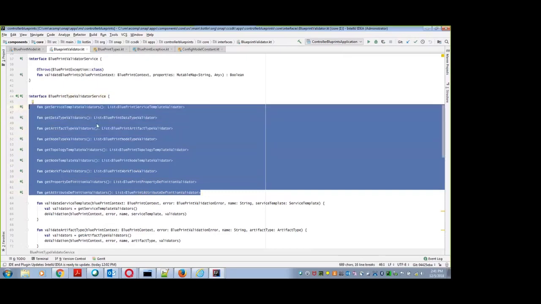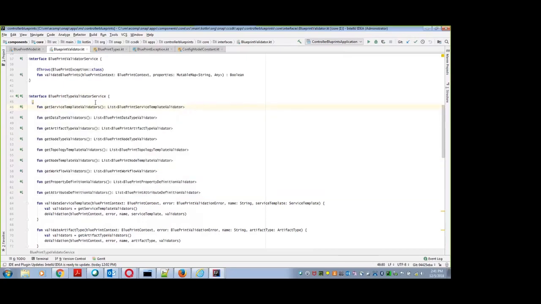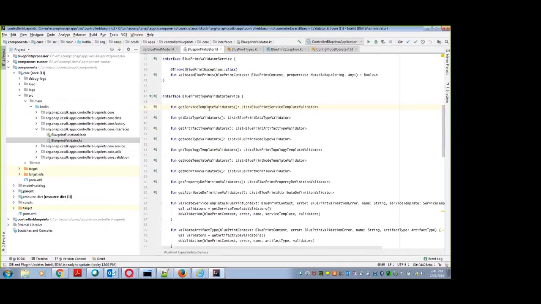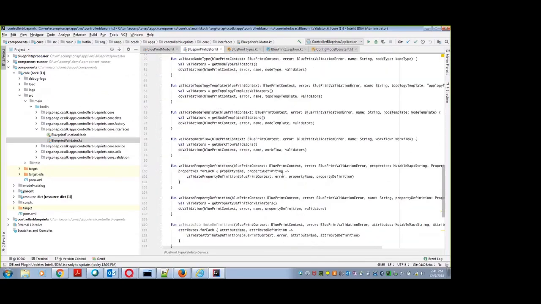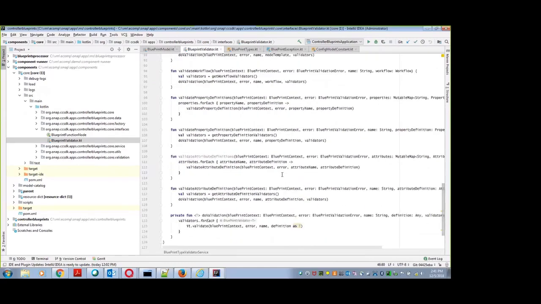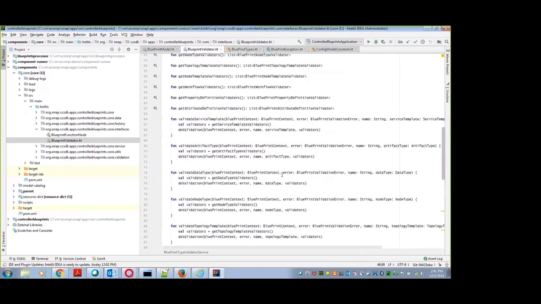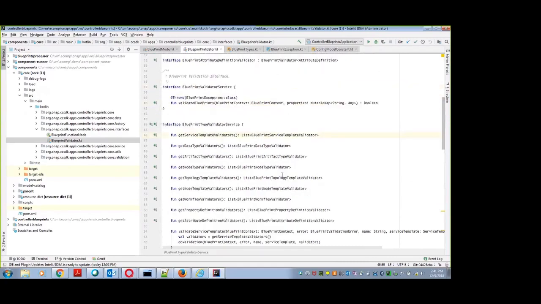So whoever wants to implement that can implement this interface. If it is Spring, you can look into the application context for all the registered Spring Beans and use those, or else you can manually inject them. So this is what that interface is about. Now, any clarification needed on this blueprint validation type service? No, it makes sense. Very good.